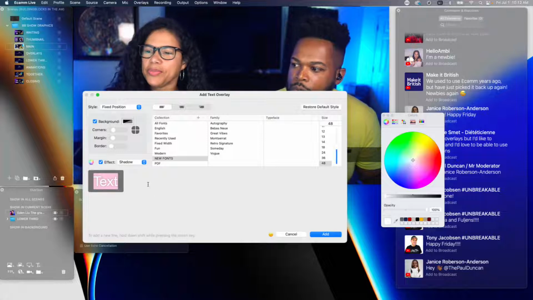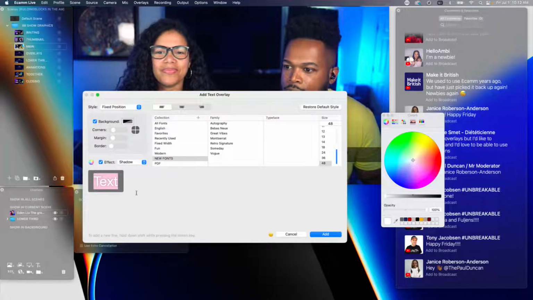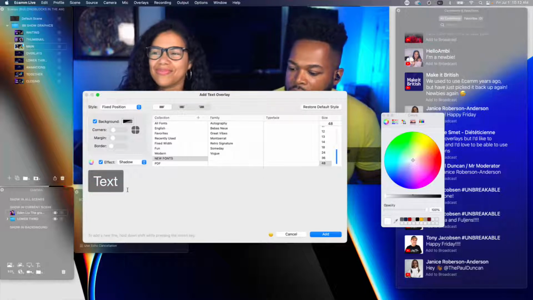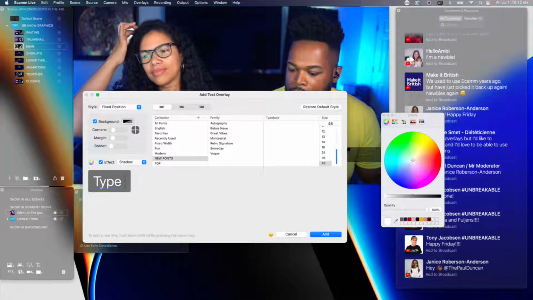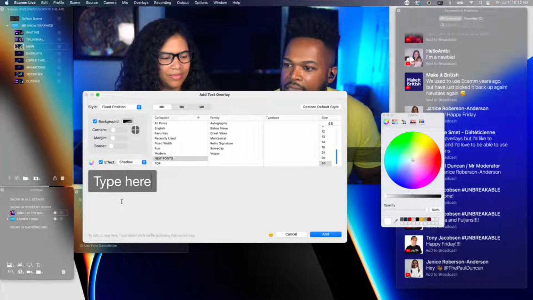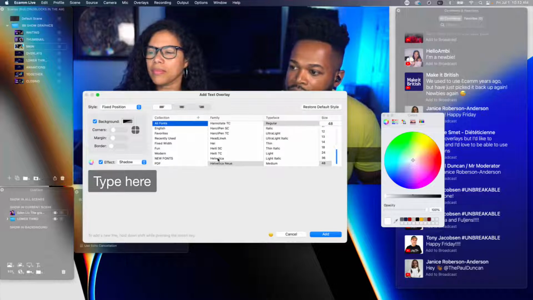Yeah, so we're just going to walk you through the entire text overlay panel, right? So right here in the body, this is where you're actually going to type your text, right? There are several things you can do here. You have your collection of fonts. You have your font family here. So this is where you can change your font. If we go to all fonts, you have some fonts that are native.